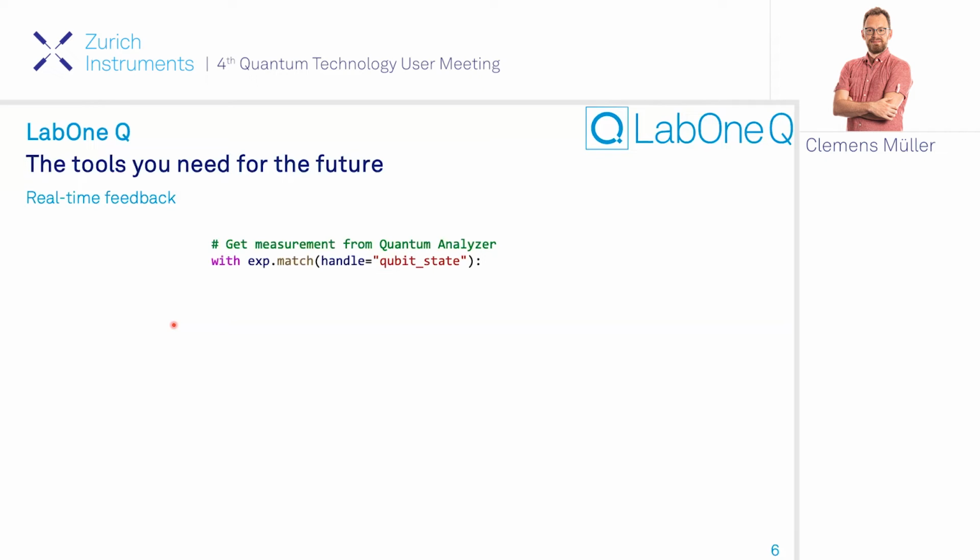In LabOne Q, you would start this with a match statement. You would match a measurement, which is specified by this ID, a measurement handle. So you have to have a preceding measurement, which tells LabOne Q that this measurement result is identified by a certain handle, which is this qubit state handle. And then I can do match case in Python. So I match this handle to the different cases.